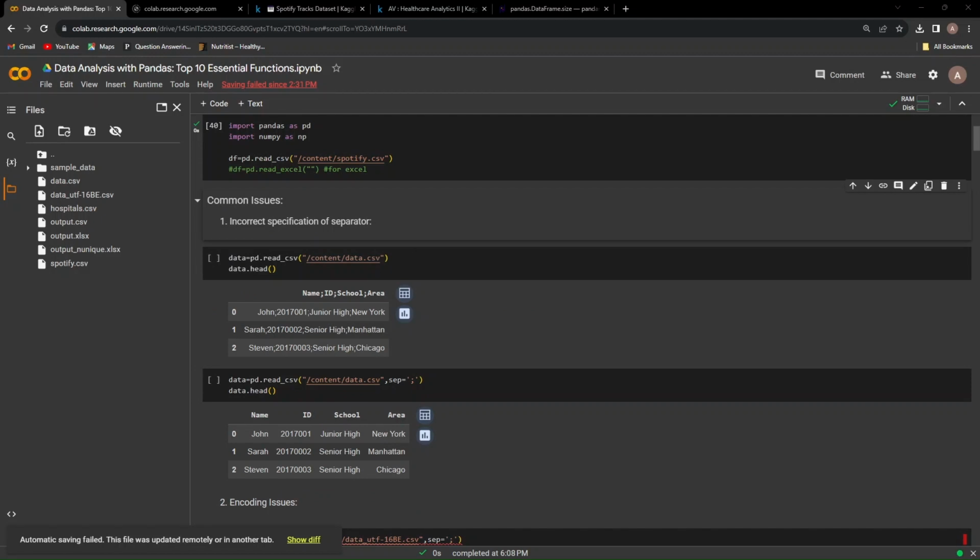Now, working with CSV data, we might encounter some issues when importing this data. The most common issues that I personally faced were either the incorrect specification of separators or encoding issues. So I've prepared two demo datasets, one that is data.csv with an issue with the separator, and another, data_UTF-16BE, to simulate these common issues that I personally encountered multiple times, and how to go about solving these issues.